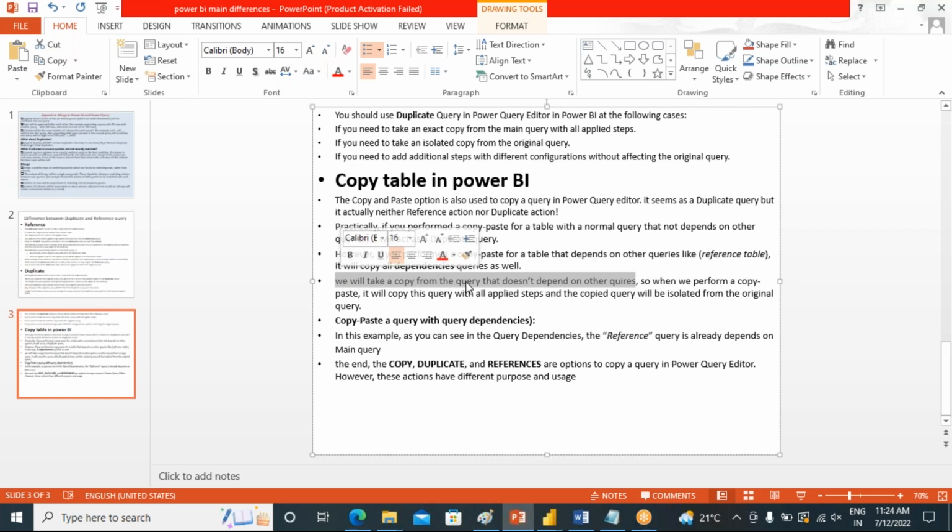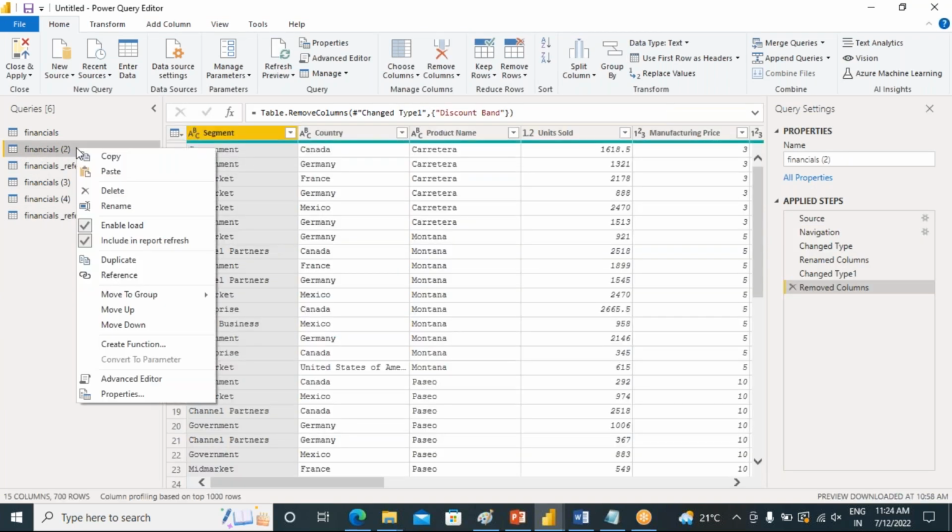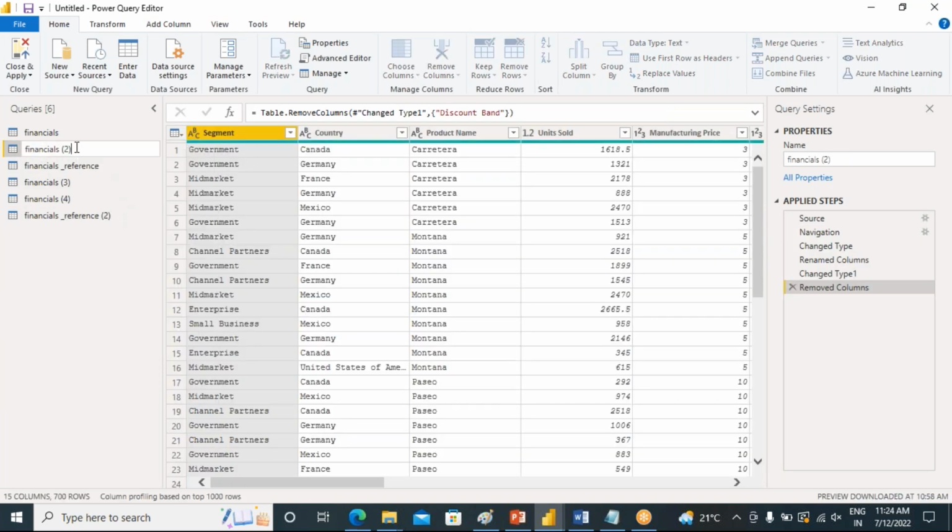It means if we copy a duplicate table, that's the point we are specifying here. We will take a copy from the query that does not depend on another query. When we perform the copy paste, it will copy the query with all applied steps, and the copied query will be isolated from the original query. Financial 2 is the duplicated query from the main query, so rename it. It is duplicated from the main query.